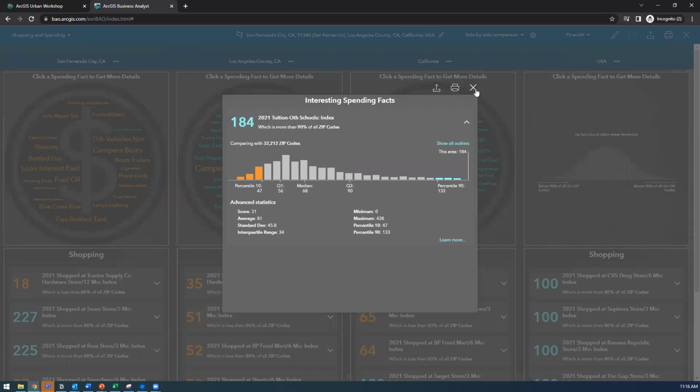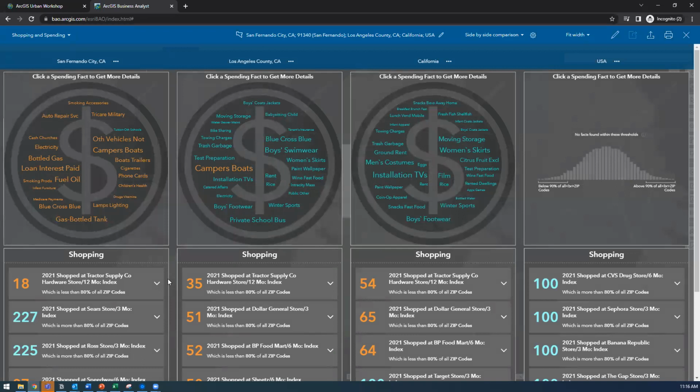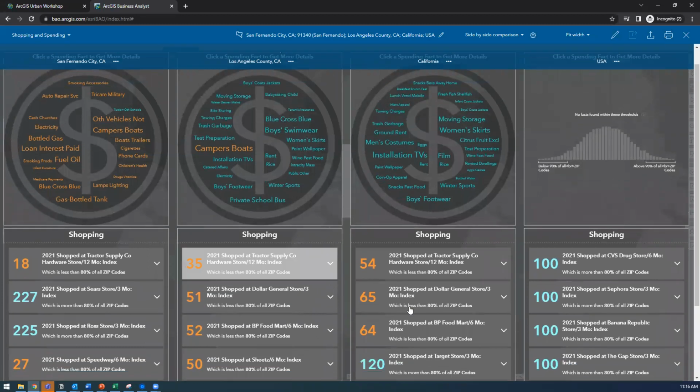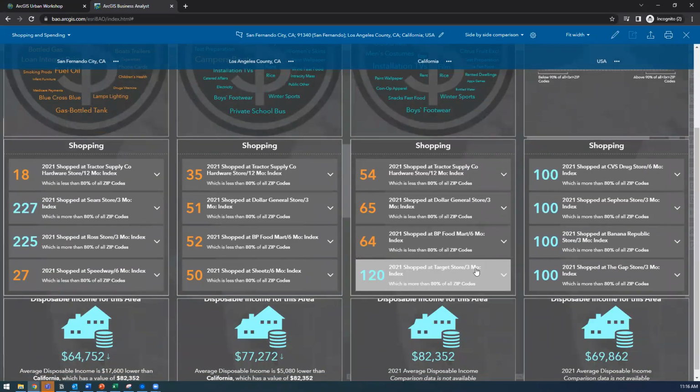That may be pointing to the fact that the school districts or the schools are not as good as they could be, and people are investing more in tuition for private schools. So what are some interesting trends that are showing up for the geographies that you're looking at? For City of San Fernando, a large portion, or way more than average, of people in this area have shopped at Sears or Ross within the last 3 months than the majority of the US. And it's funny here, looking at California, California is really high for shopping at Target within the last 3 months. I'm definitely guilty of that.